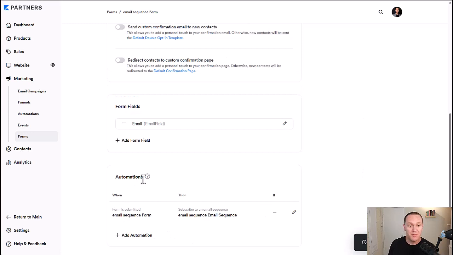And down here, it has an automation. Once they fill that out, subscribe them to an email sequence. So they fill out the email sequence form, subscribe them to an email sequence, which is the email sequence. Okay, you can change this stuff up.